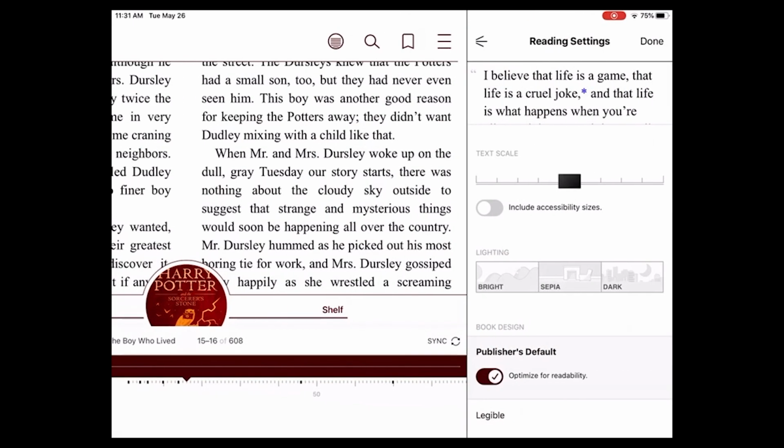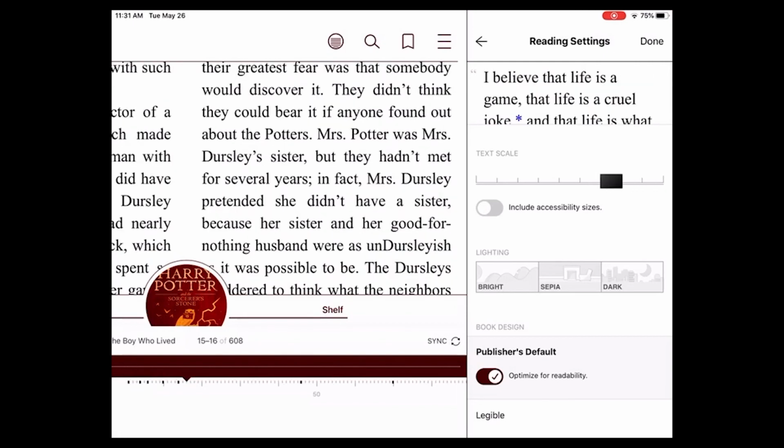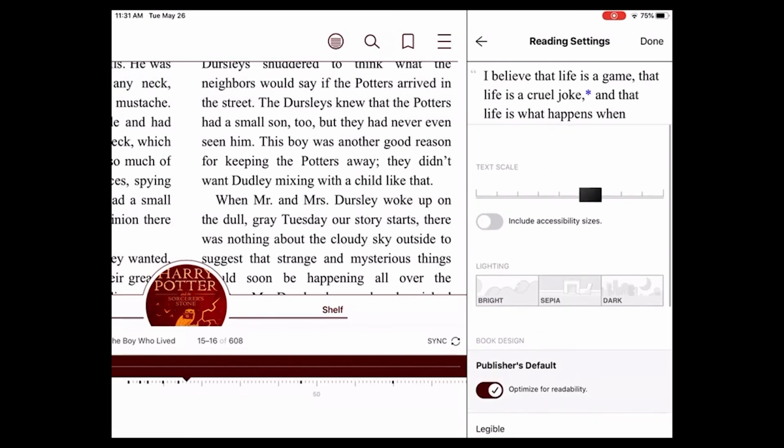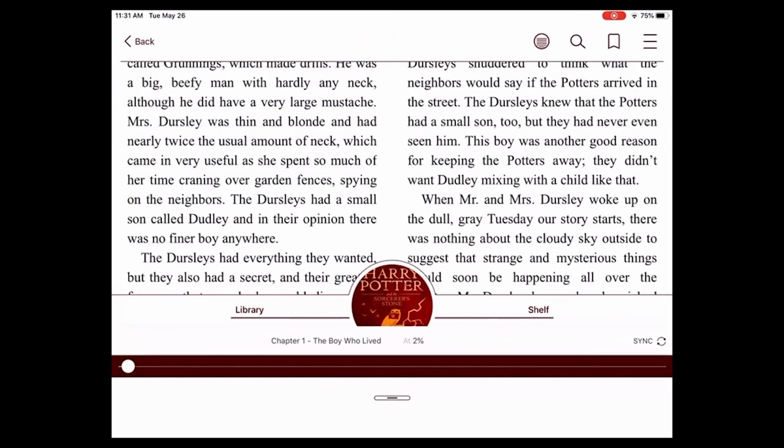What might interest people is the reading settings. We can change the lighting. You can change the scale of the text to make it larger and smaller, similar to OverDrive. And then to exit out of the book, you can either just hit the back button, or you can choose the library or the shelf button at the bottom.